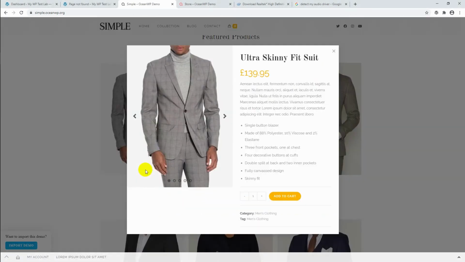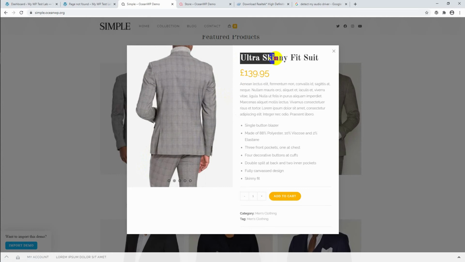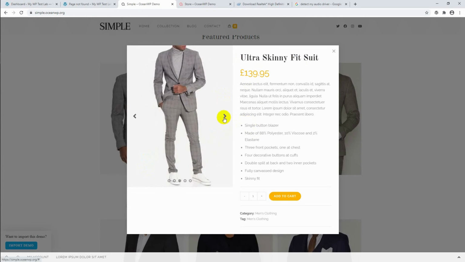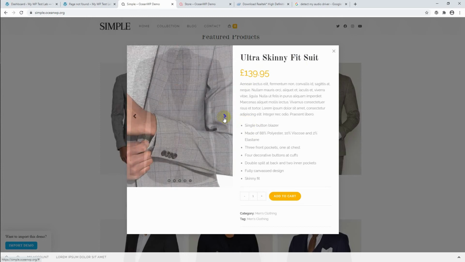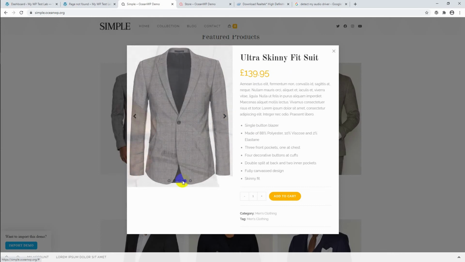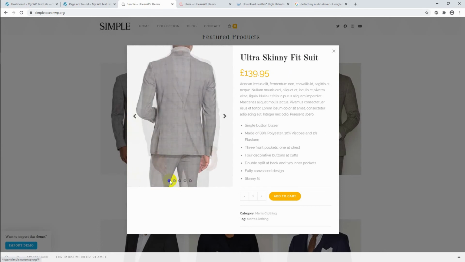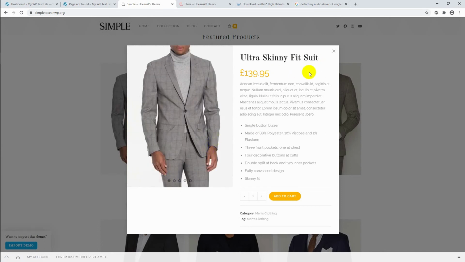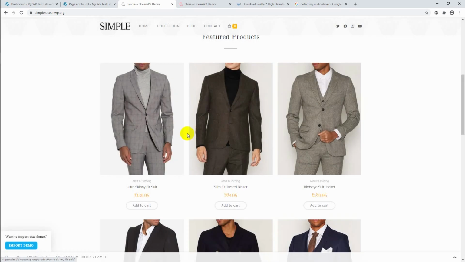If I click this, it opens a quick view where the product title, the pricing and the details are displayed, and also you can view the other images of the product. You can also add to cart from here, or you can also add to cart from here. So let me add a product for demonstration.